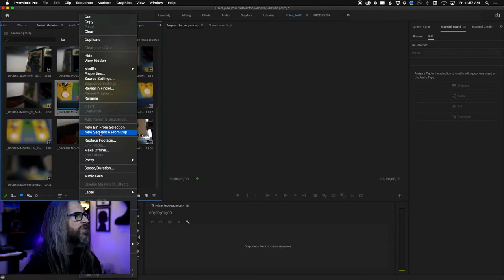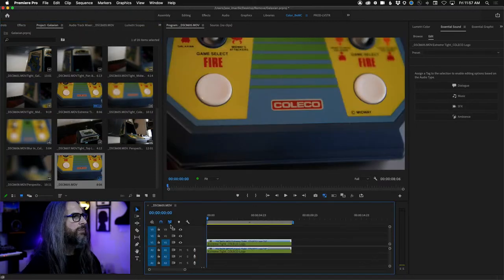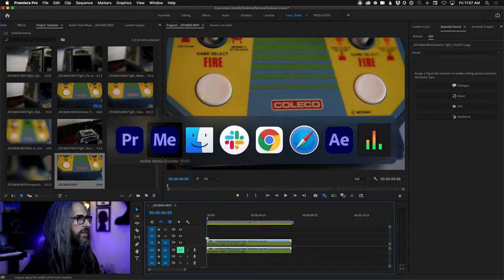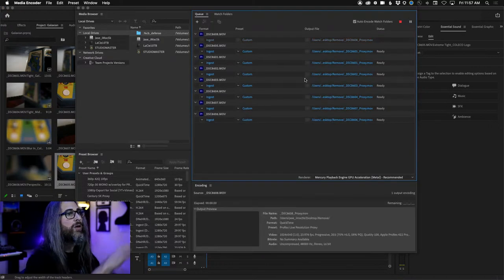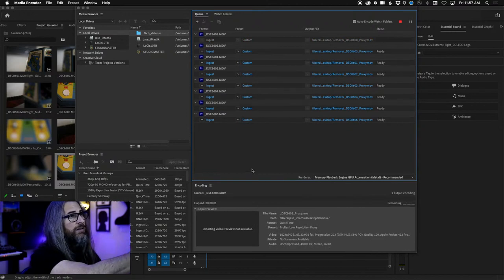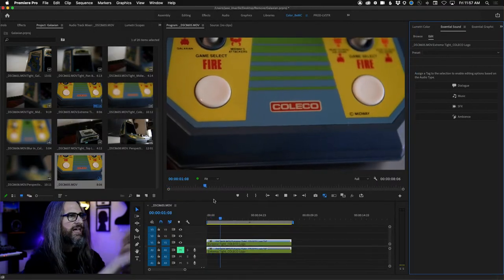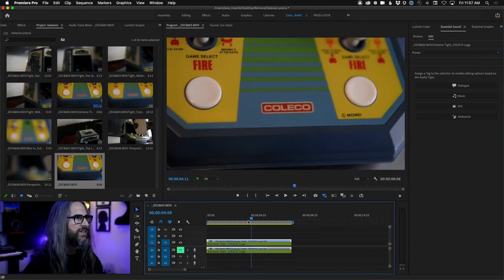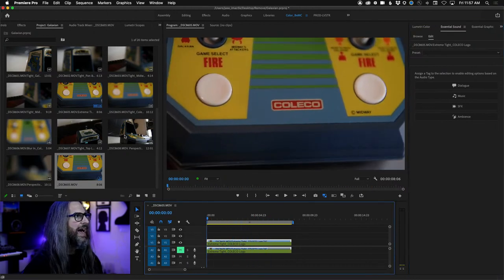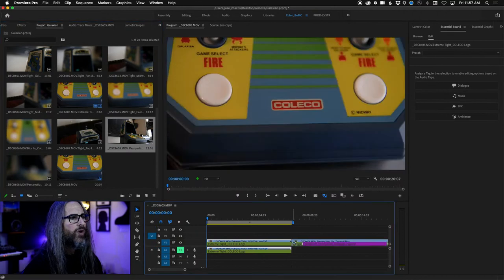Let me just go ahead. I'm just going to create a new sequence from this clip. All right, let me just disable the audio. Let's see. Media Encoder's up. There we go. Okay. So what you're seeing now is that it's beginning to create proxies. It's still doing some configuration here. But while it's doing that, I still have complete access to all of this media as it is. So I can begin editing right away.